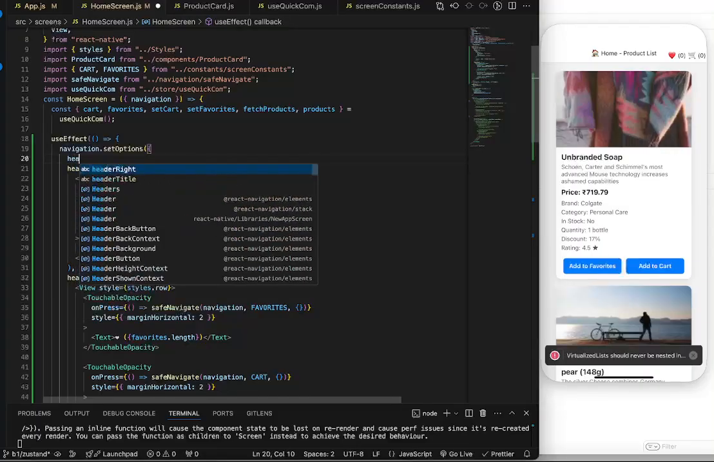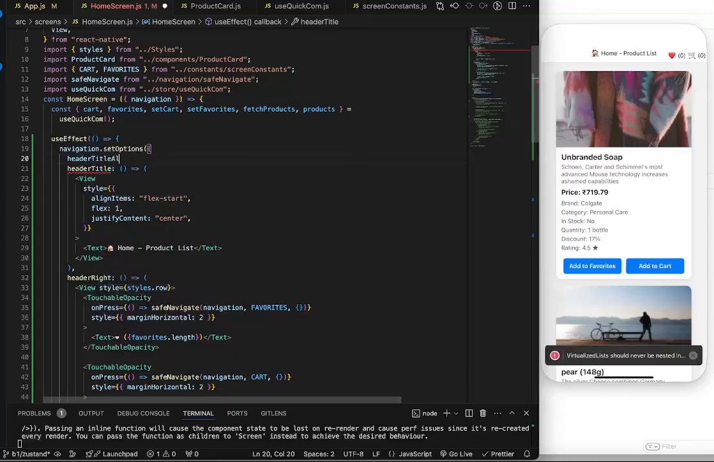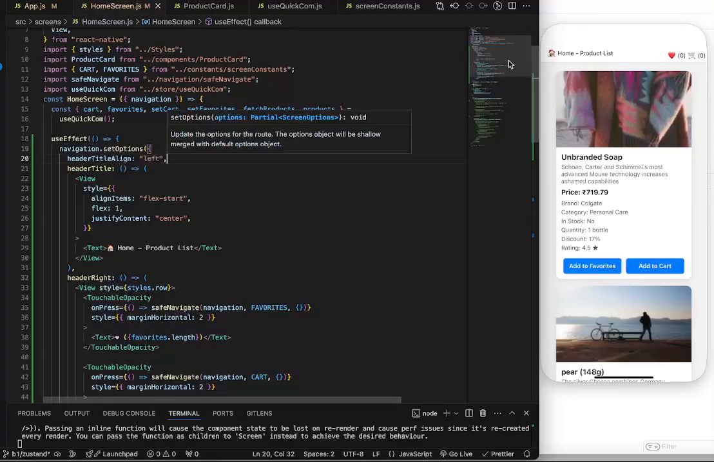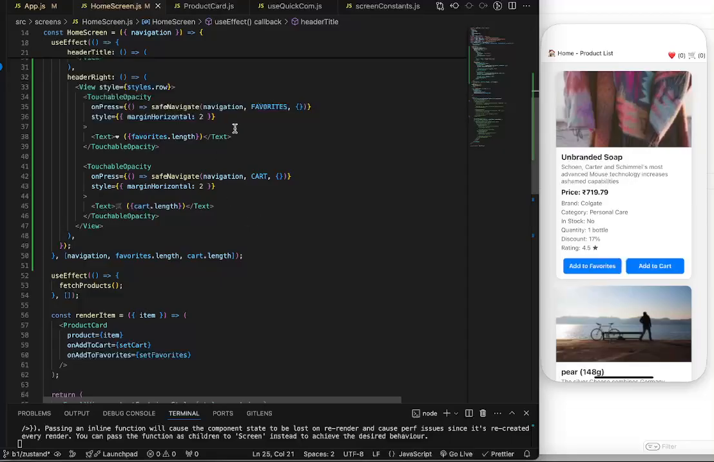Okay, because we are missing here another prop called header title align. Okay, so now it will align to left and we have these two on the right. Got it? But this length, writing directly like this doesn't look good, right? It should be on the top right corner of the icon, and only the numbers, with maybe a red circle or something like that.